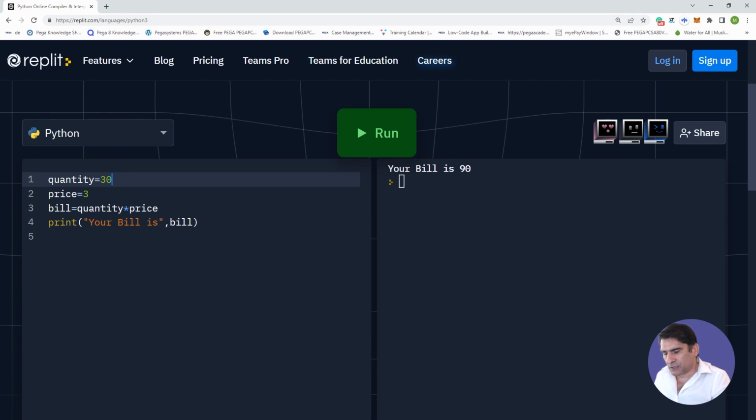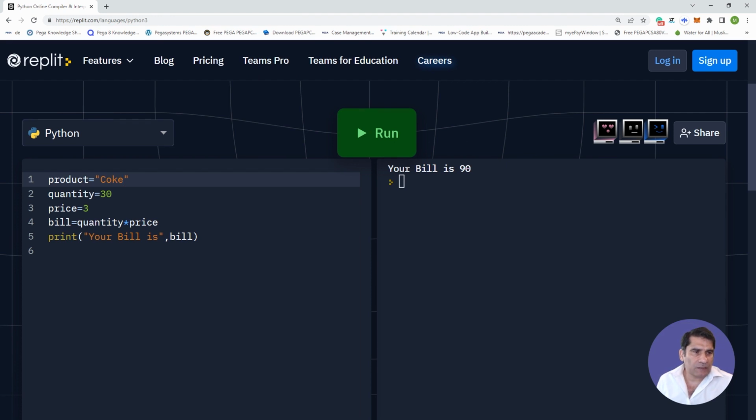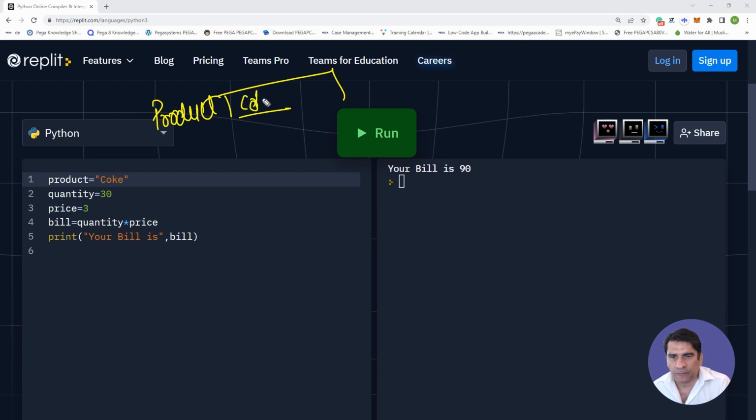The first change is that we have to store the name of the product which we have bought. So let's create a variable product and assign Coke. Why have we put the speech marks around Coke? Because that is non-numeric data, string data, and string data must be in speech marks. So the first instruction will create the variable product and store Coke there.